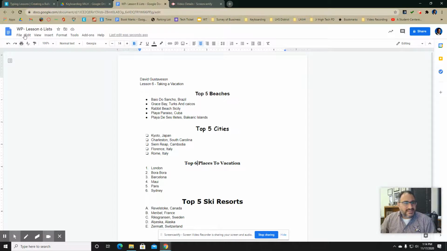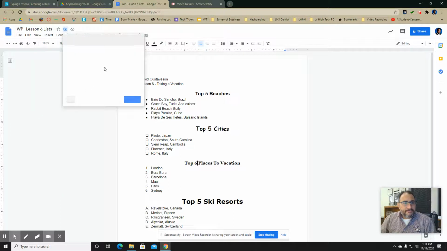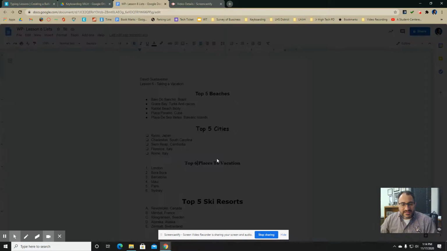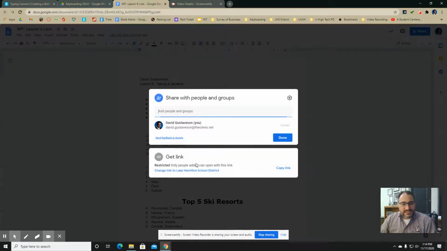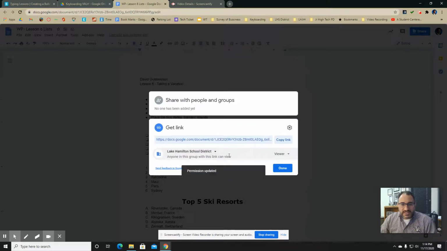Okay, I've got that saved here. I want to make sure that I'm going to go File and Move. There are different ways that you can create that document. Mine is, and I'm just verifying here, it is in the keyboarding folder, so I don't need to move it. I'm going to click on the little X, close that box. I'll go to Share. Change the link. So now anybody at Lake Hamilton can view it. I'm going to copy that link. I'll go over and paste that in Seesaw.